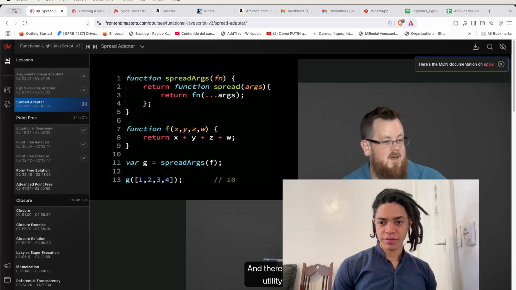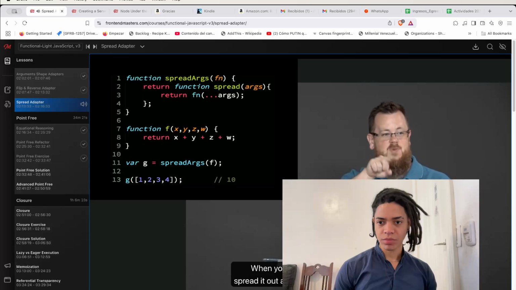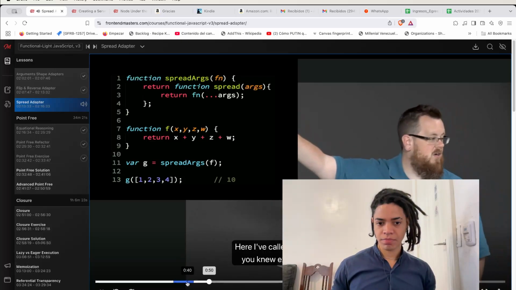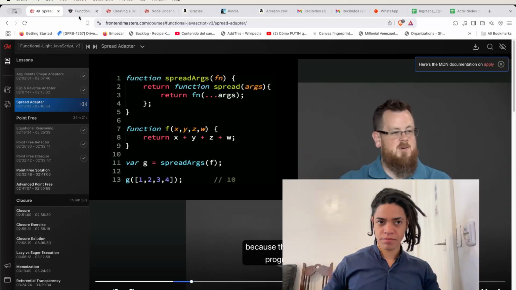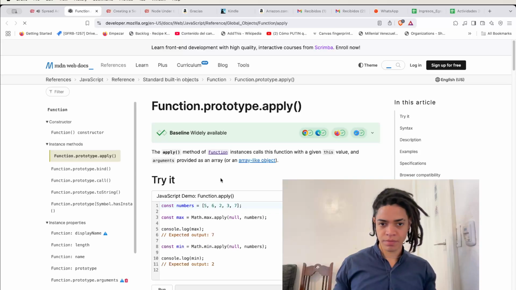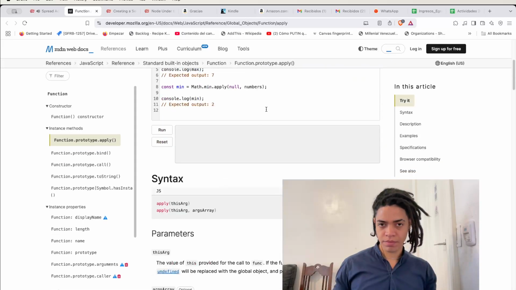There's a reason why that utility is called apply, because that's what functional programmers call it. When you take an array and spread it out as individual arguments, that's called an apply. Here I've called it spreadArgs, just so you knew exactly what it's doing. It's spreading the array of arguments out into individual ones.